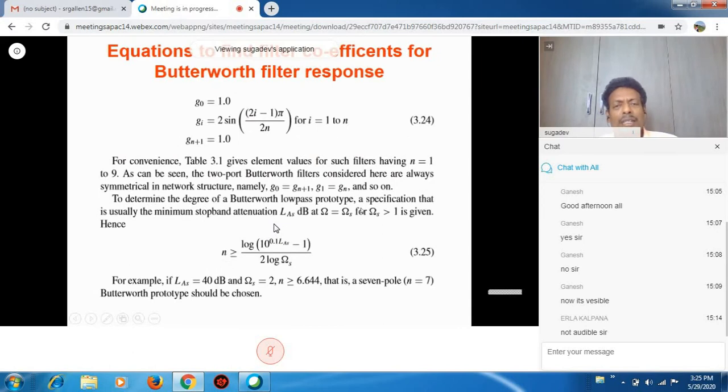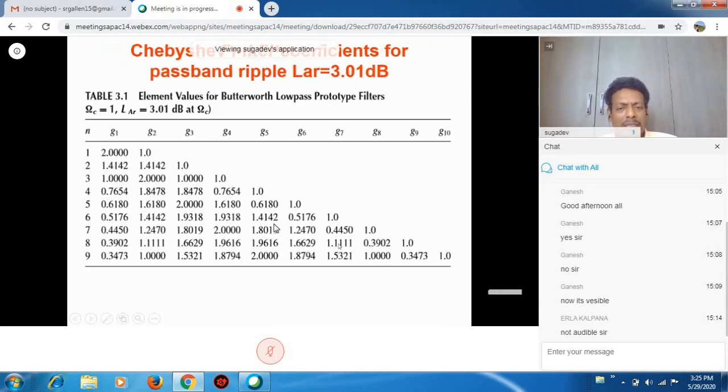And if you are interested in designing a Butterworth filter, then these are the design equations for that. Design equations in the sense for the filter coefficients actually. And then this is the equation for finding the order of the filter based on what stop band ripple you want. So the cutoff frequency and the stop band ripple what you want to get the order of the filter.